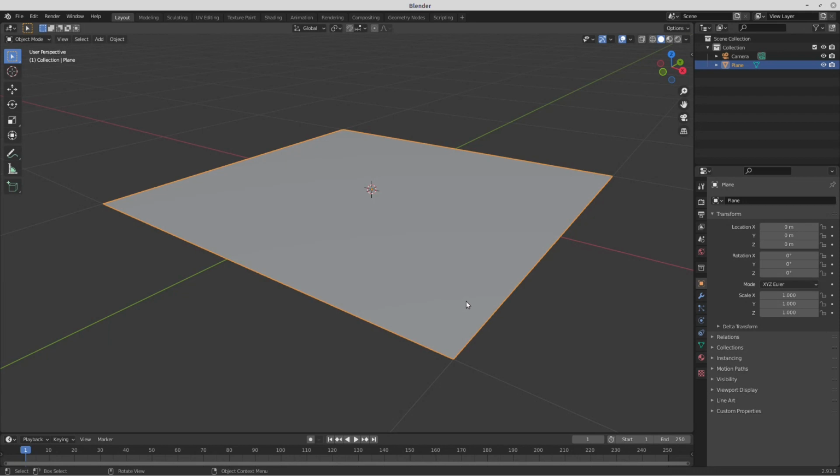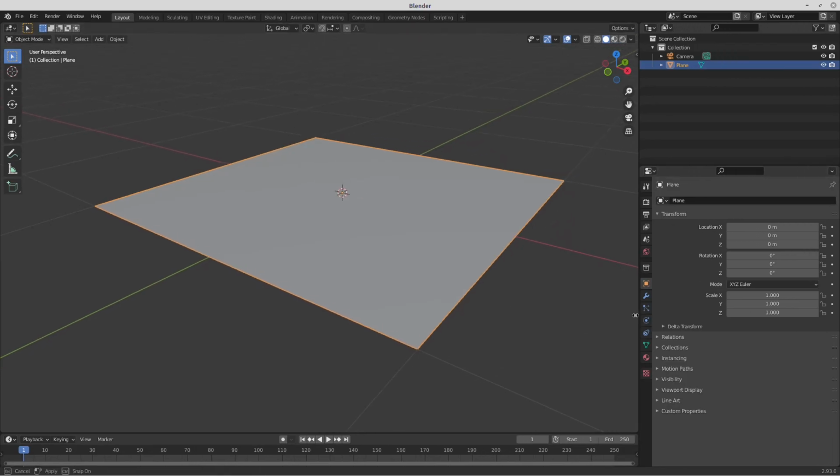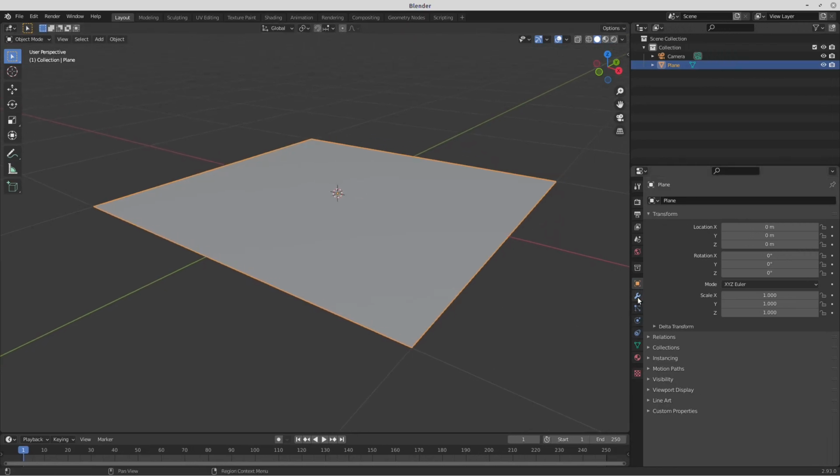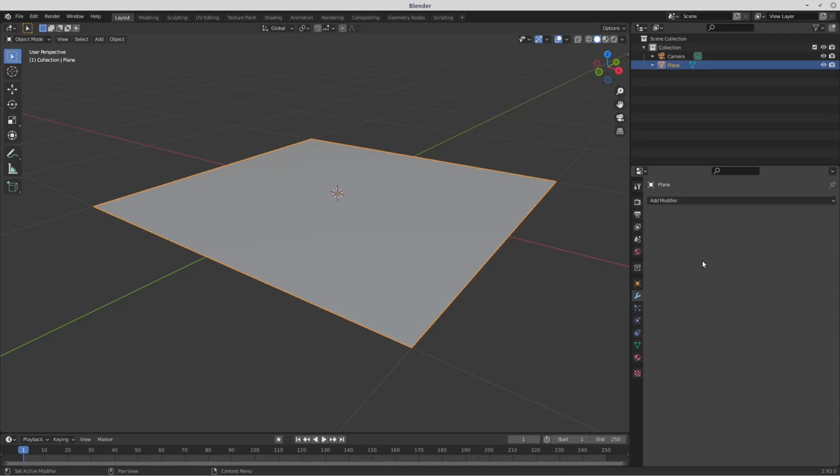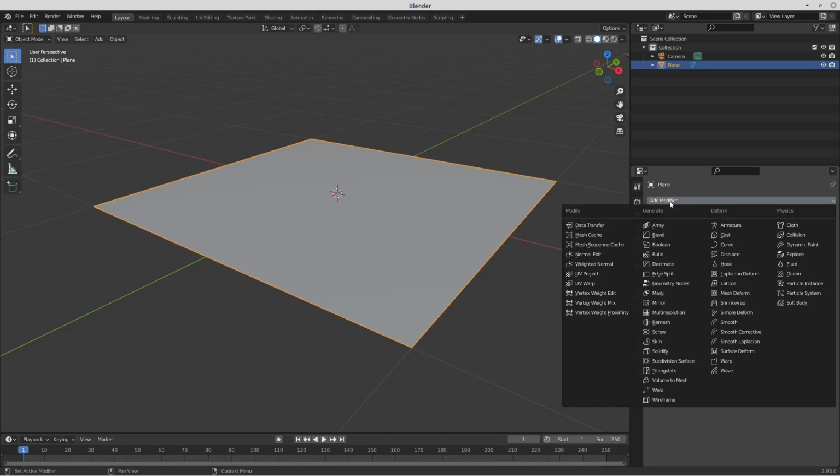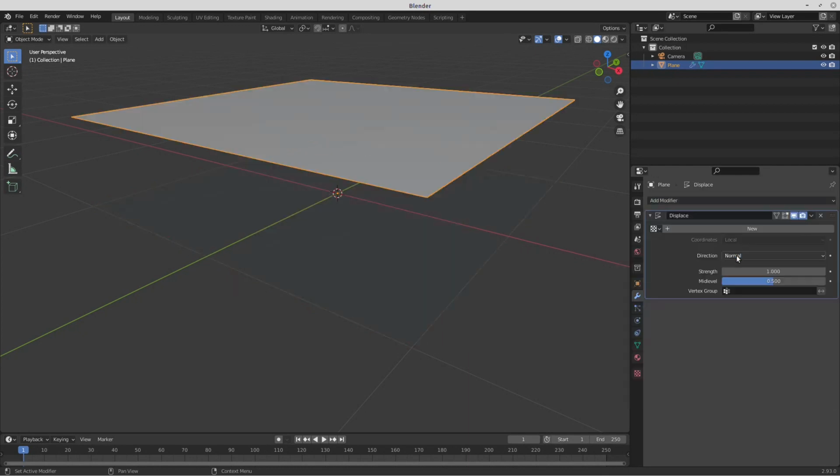To apply the elevation to this plane, we need to use a modifier. And modifiers can be found here to the right. So it's this tool panel with a wrench. It's called Modifier Properties. So for the plane, we need to add a modifier. And to deform this plane, we need to use a displace modifier.